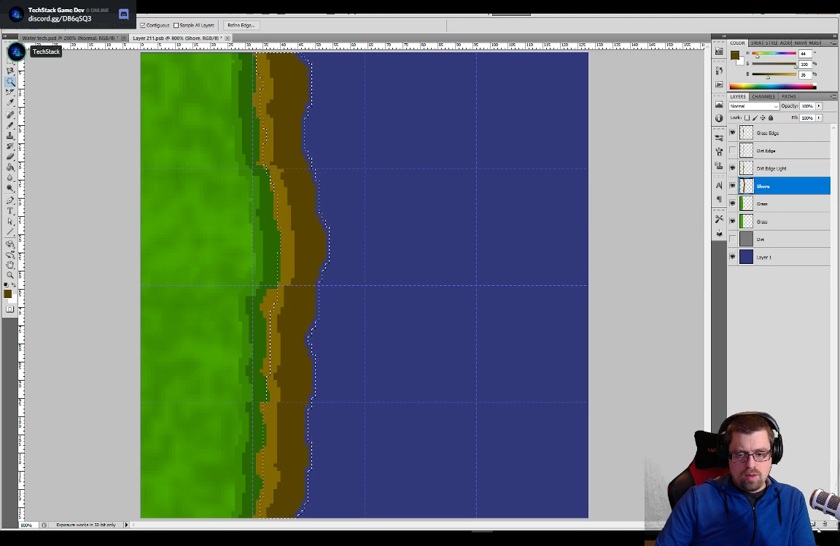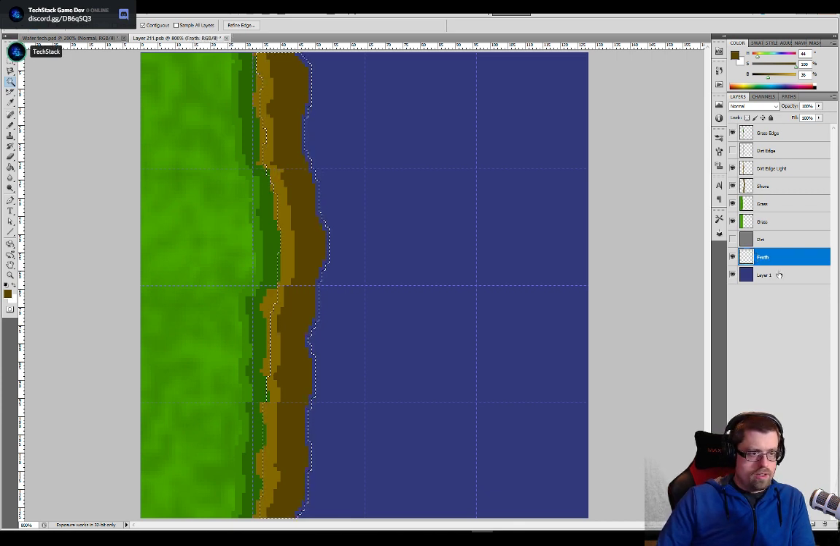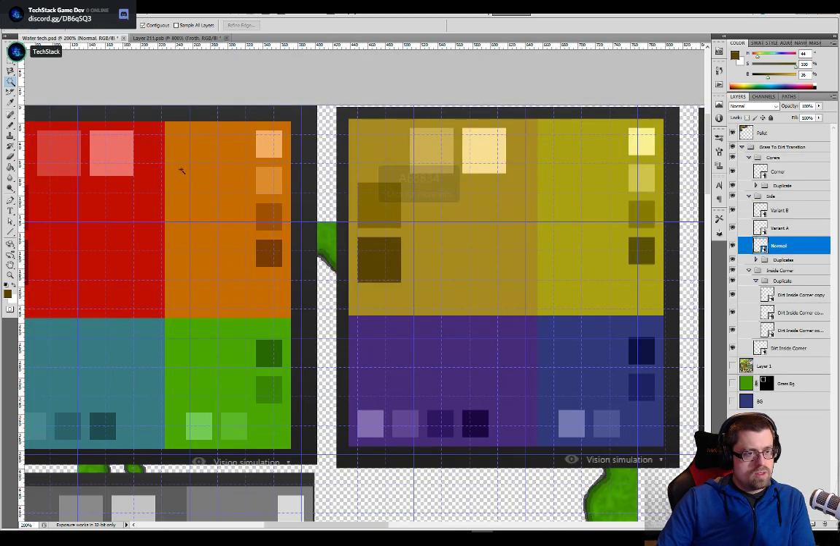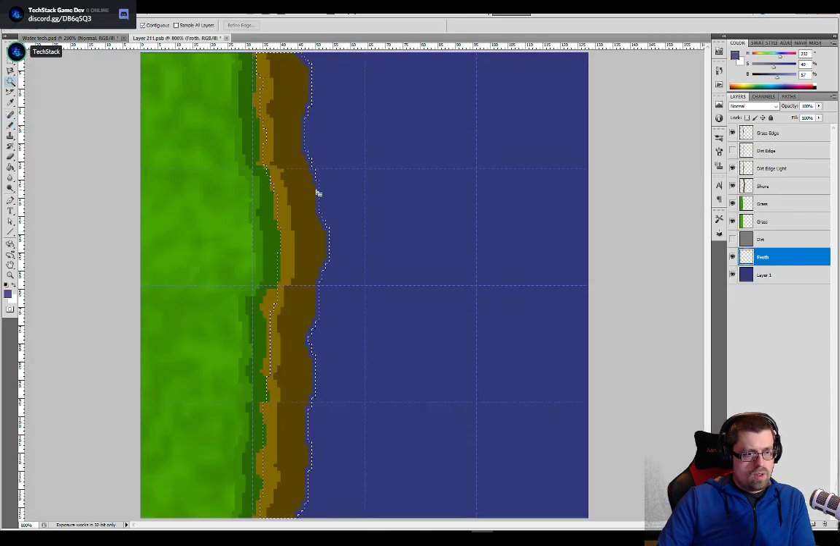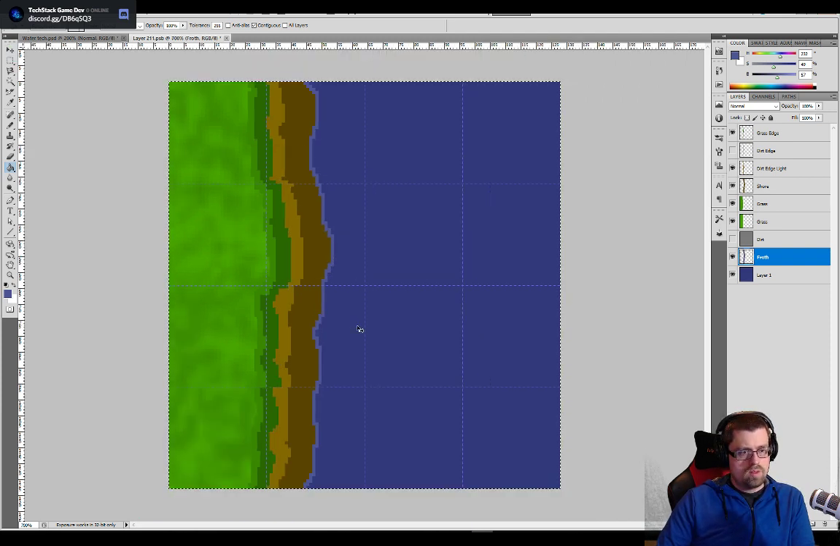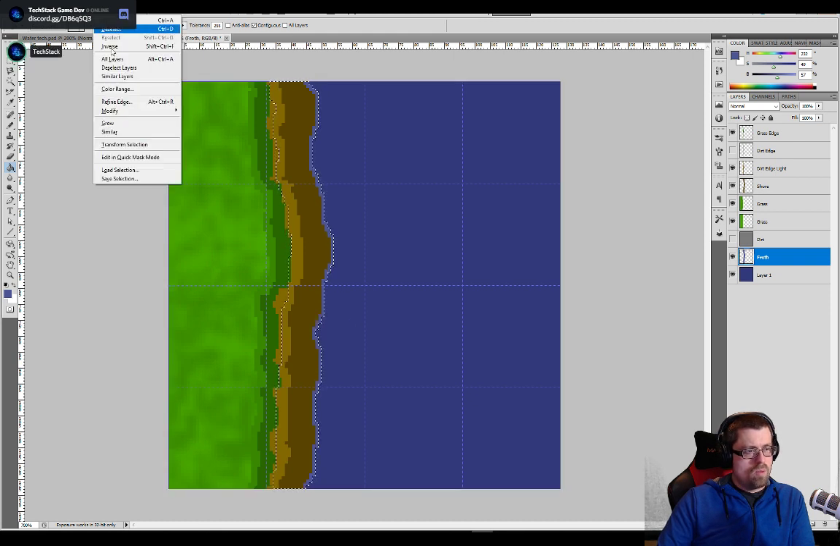Go to a brand new layer. I don't know. We'll see. This color. Gotta fill that color in there. Let's expand that one more and do it.